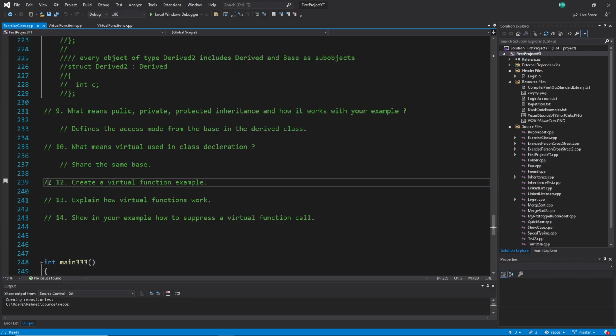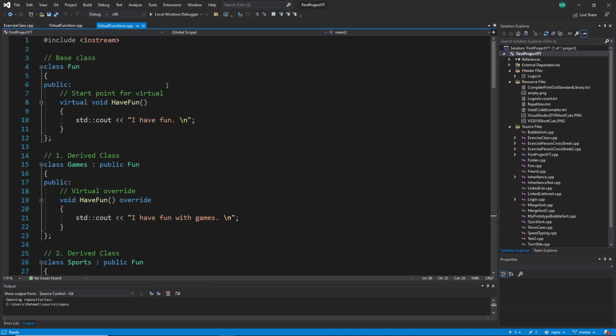Here we are on number 12, and now let's read it. First of all, it says create a virtual function example, which means you should just write a code example which uses a virtual function. All right, so of course I did not pause the video, I jumped to my code, which I already wrote in the past.